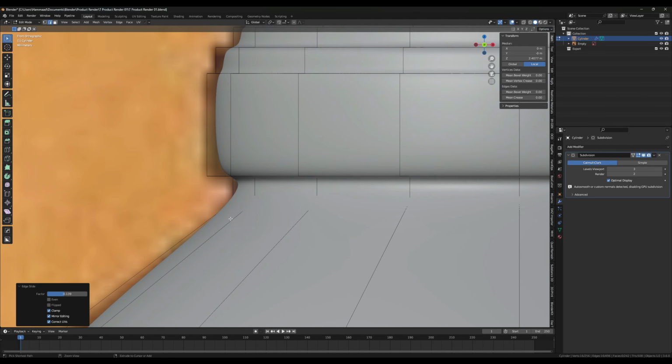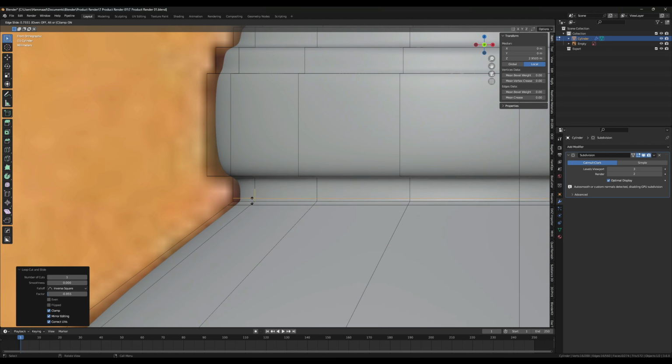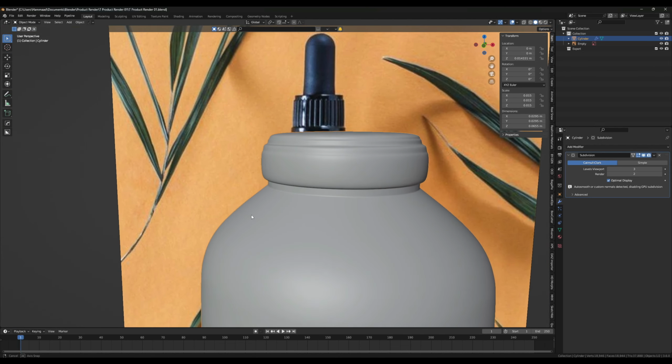Now I'm just adding loop cuts to tighten up the model. As you can see, you can follow along and add the loop cuts where I'm adding them. It's Control R to add loop cuts.